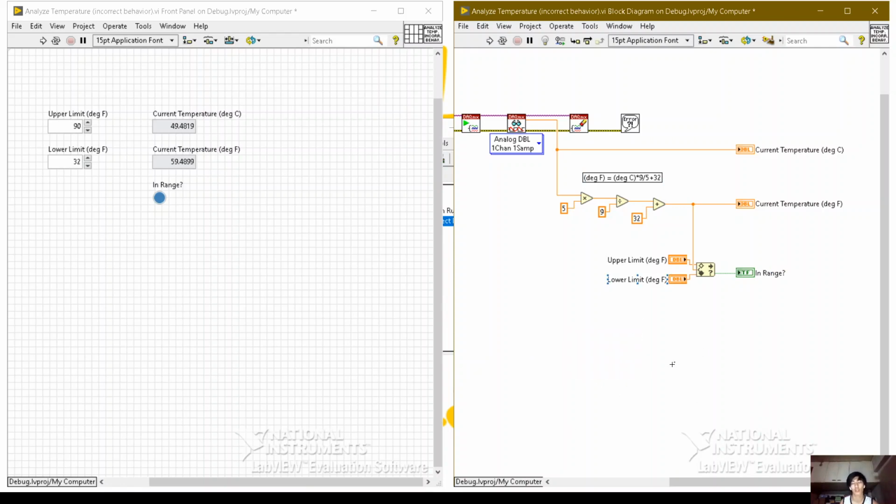So execution highlighting, we've been introduced with execution highlighting on our previous experiment, which is actually just this light bulb here, which displays the flow of data in these pointers within the block diagram.